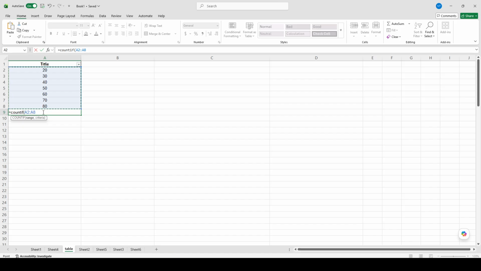Once the range is selected, type a comma. The comma separates the range from the condition you want Excel to apply. Now enter the condition in quotation marks as greater than 0. The formula should include the symbols exactly as greater than sign, followed by 0 inside quotation marks. This tells Excel to count only the cells that contain values above 0. It will ignore zeros, negative numbers, blank cells, and text entries.